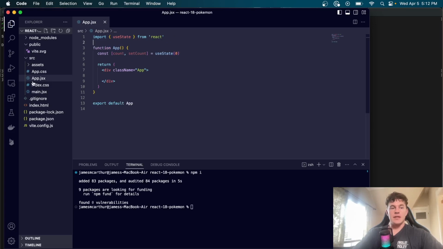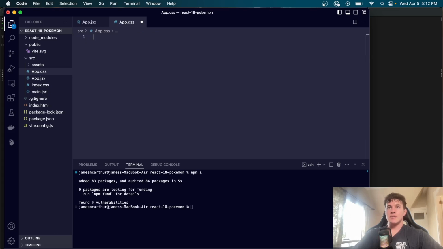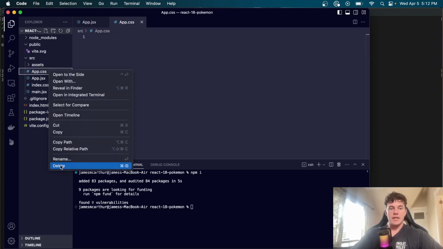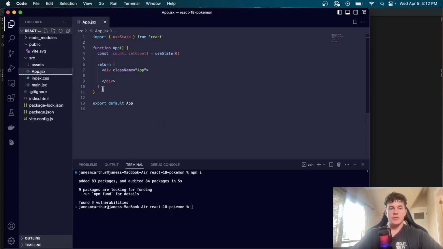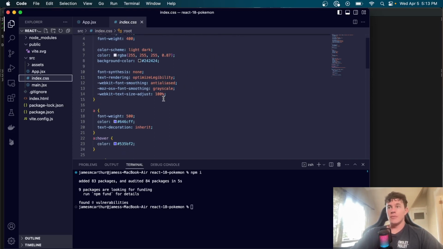So we can have a fairly blank project. We're also going to go ahead and come into our app.css just here, and we're going to select absolutely everything and clear that out. And honestly, we may as well just go ahead and delete this file too. I'm not going to worry too much about the content inside of this index.css. It's just the standard boilerplate code that comes with the Vite installation of React.